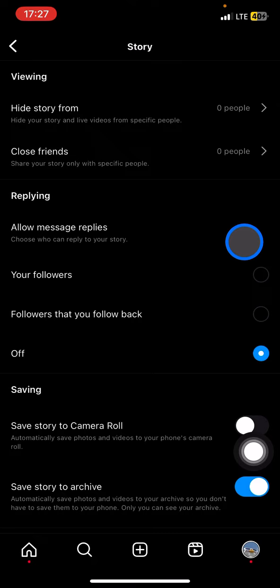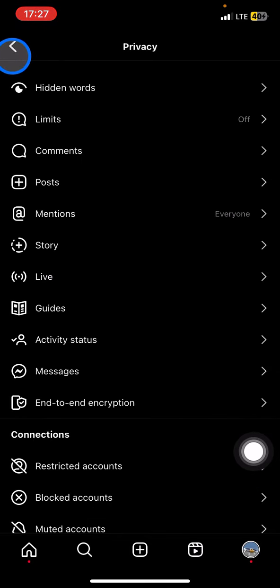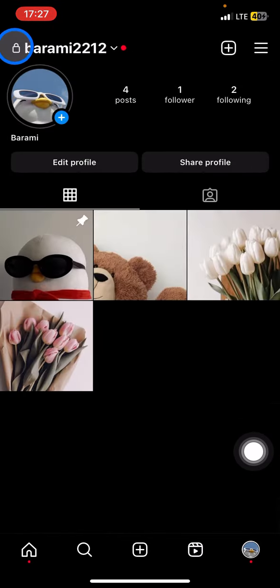And now you just need to take a look at this second box, which is reply, and then you just need to click off here. So don't click your followers, or don't click followers that you follow, you just need to click off. And whenever you click off here, now no one is going to be able to reply to the story of your account that you just posted. So that is the way how to turn off this reply on your Instagram story.